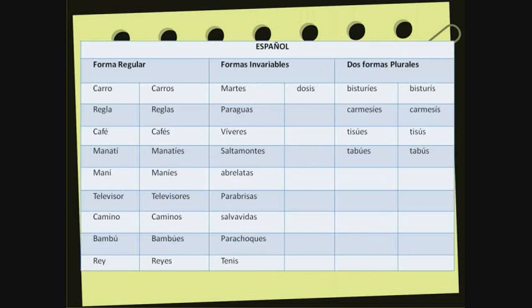Similarly, in Spanish, you can add s or es at the end of a noun to form a plural noun, but in this case we find 3 categories: forma regular, forma invariable, and forma indeterminada. Forma regular works like in English. If the word ends in a consonant, we add es, but if the last letter is a vowel, we just add an s.